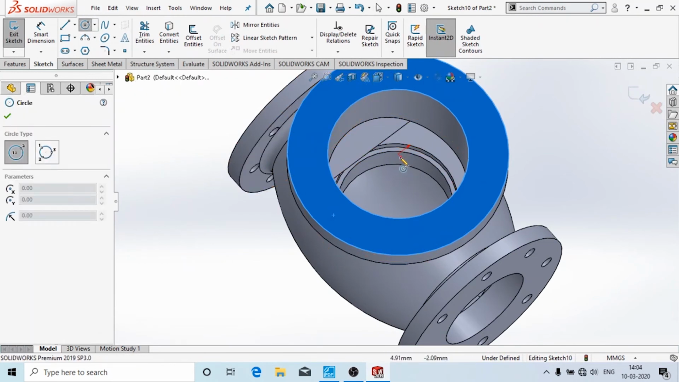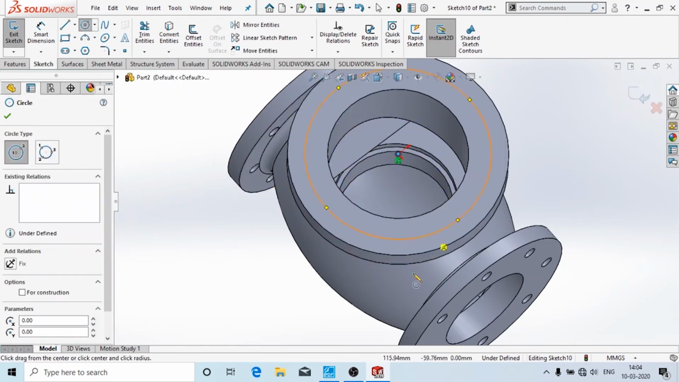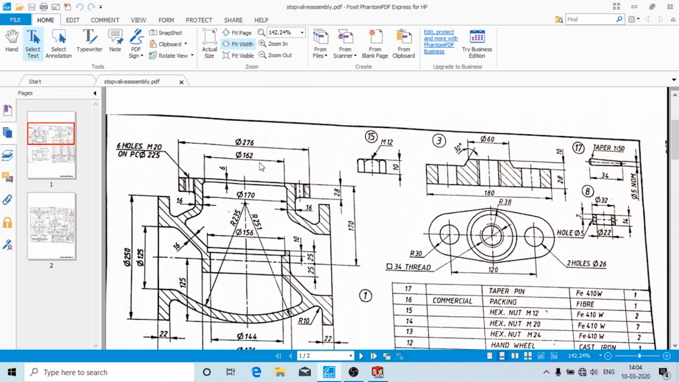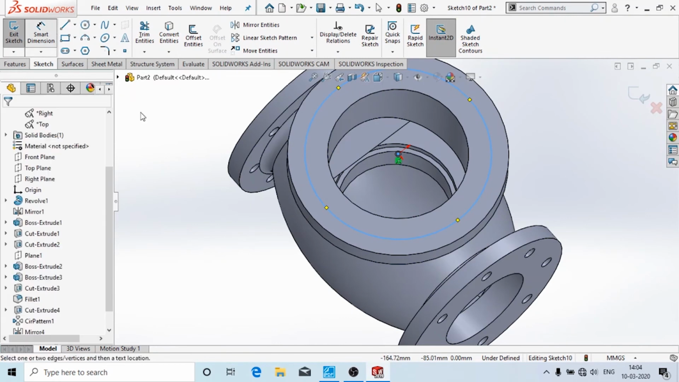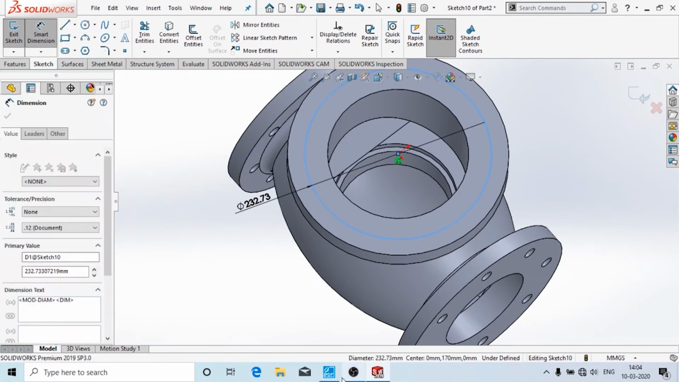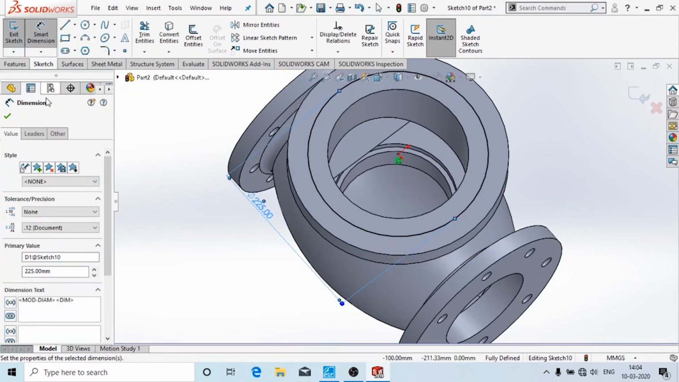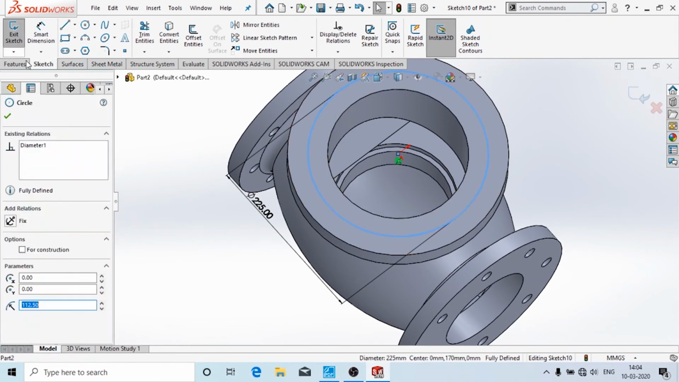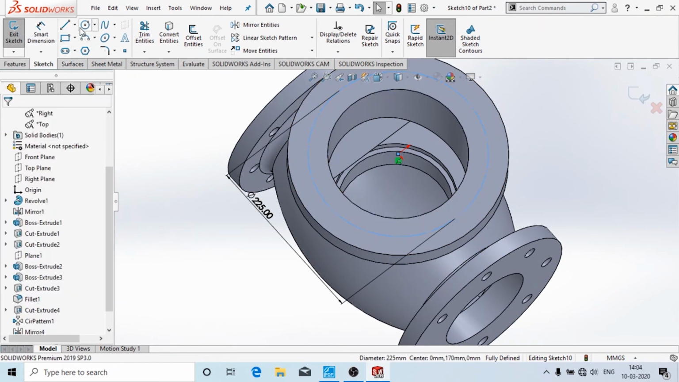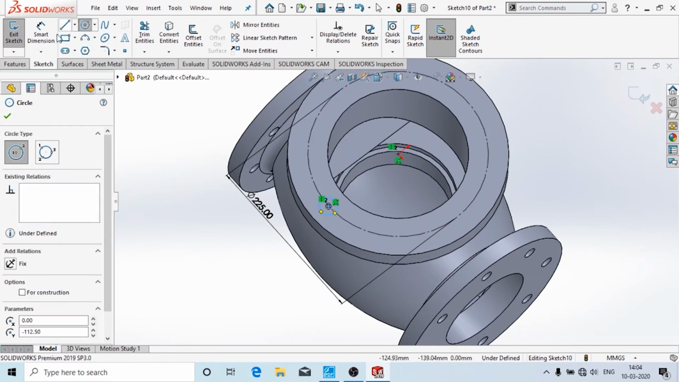So I'm going to create a sketch again, and I'm going to create a pitch circle diameter. It is given as 6 holes of M20 on PCD of 225. PCD, that is pitch circle diameter, is 225 mm, and 6 holes of M20 in dia. So this is 225, and I'm going to make this as a construction line, and I'm going to create one small circle of diameter 20 mm.